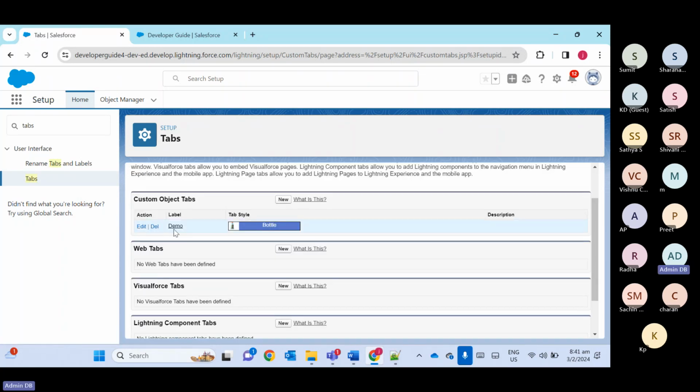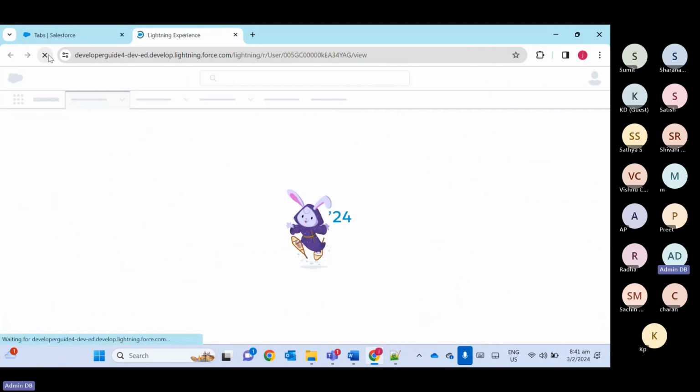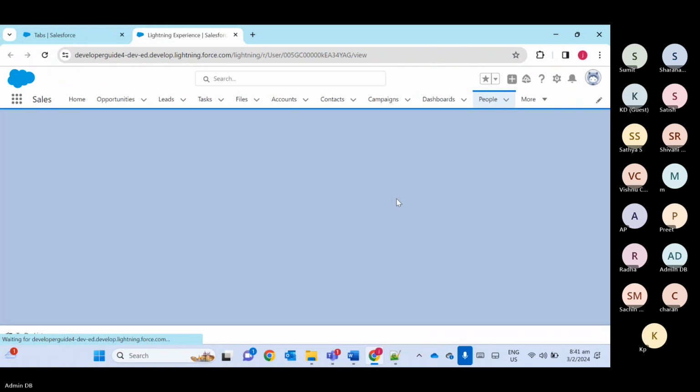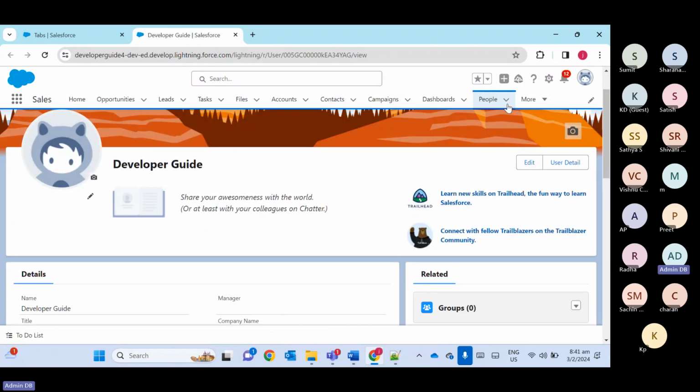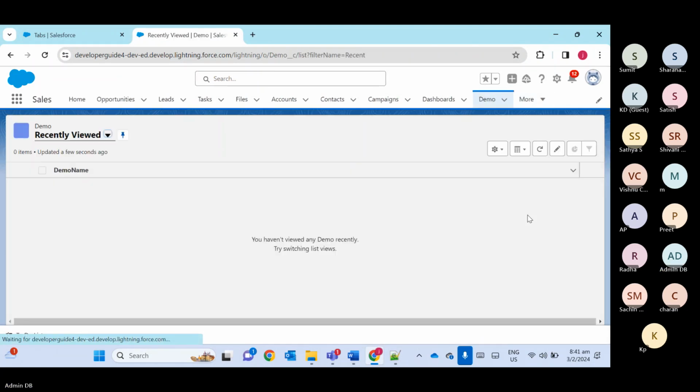So here we have the custom object named demo. Now, if you refresh this page, in this menu option you can see demo. Till this point, everyone clear?